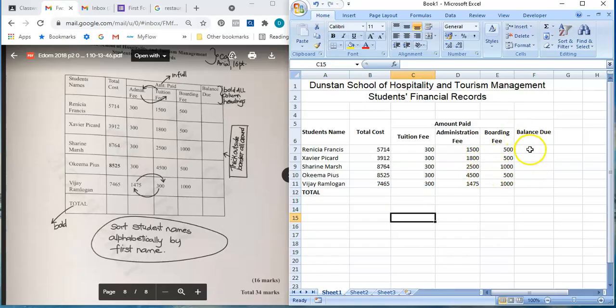Alright, so let's calculate balance due then. How do we get balance due? I'm seeing total cost. This is the cost that the person should have paid or should pay, right? We have the amount that they paid. For example, Renissia should pay $5,714. She paid $300 for her tuition, $1,500 for her admission fee, and $500 for boarding fee. How much does she have remaining? So this is simply math.